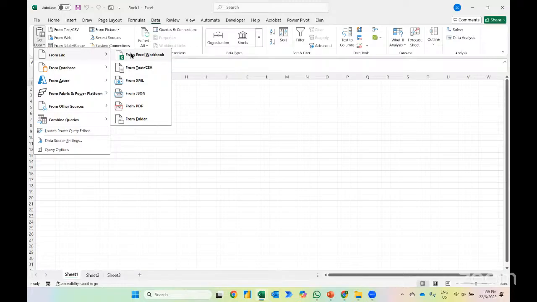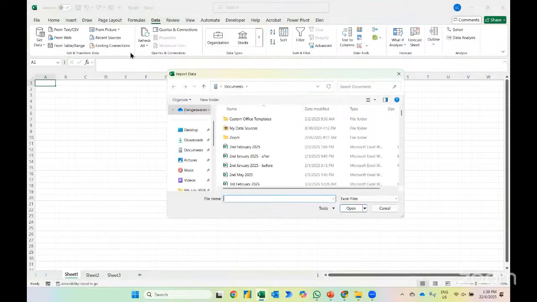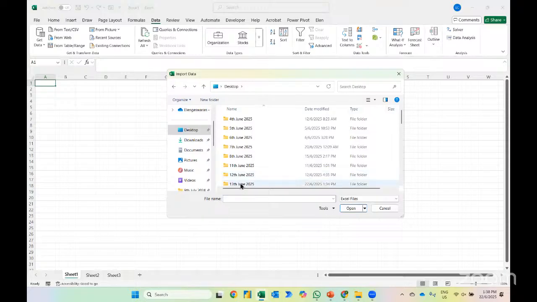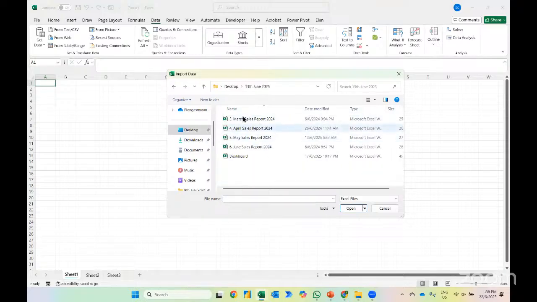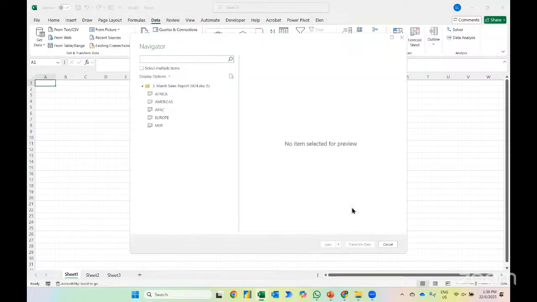Once I choose the Excel Workbook, you will notice a box will appear. You need to know where you saved the file. I saved it on the Desktop under 13 June, and I'm going to choose the first one, March sales report. I press import. When I press import, a box will appear. This box will tell you which tab you want to choose, because we have 5 different tabs: Africa, Americas, Asia Pacific, Europe, Middle East.